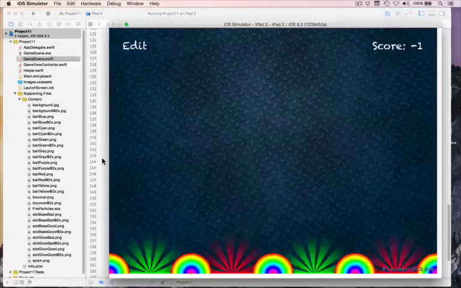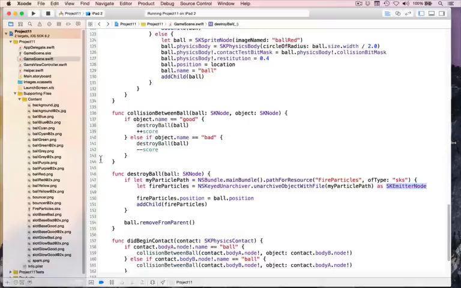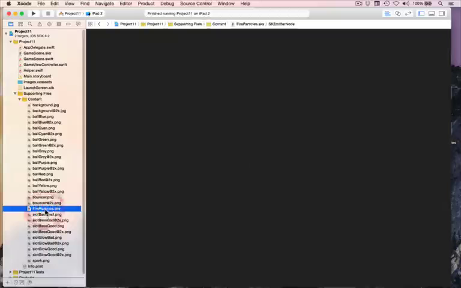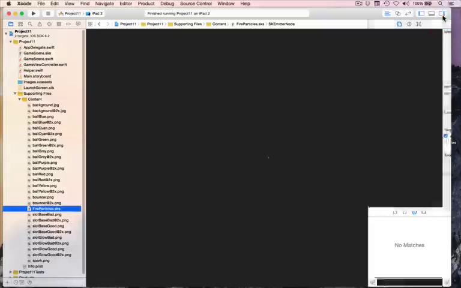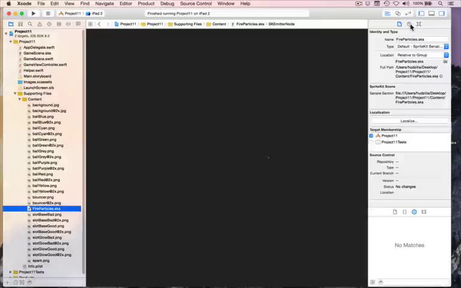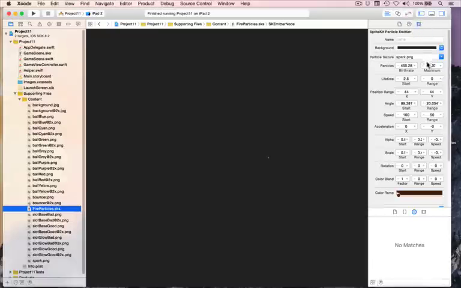Fantastic. This is all done through the particle editor, which is built into Xcode. I'll give you a quick whirlwind tour, and then you can stop the video and play and play and play. So open up on the left here, Fire Particles SKS, and that's what our particles look like. I do suggest while you're working with the particle editor, you go to this option here and change maximum to 0 so you can see what it's doing. That's the effect we have.